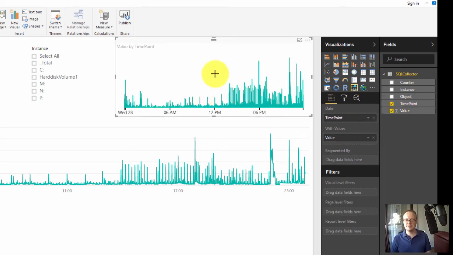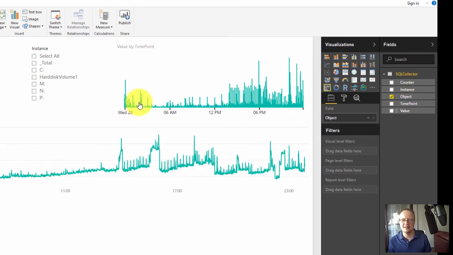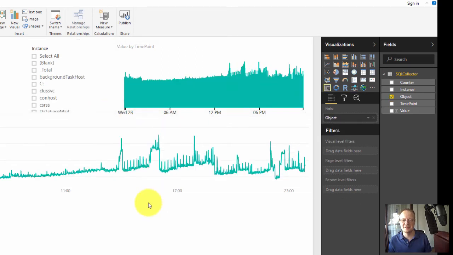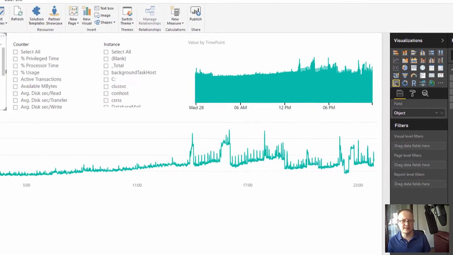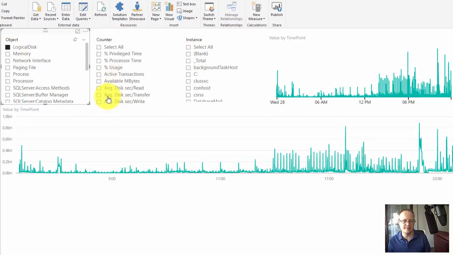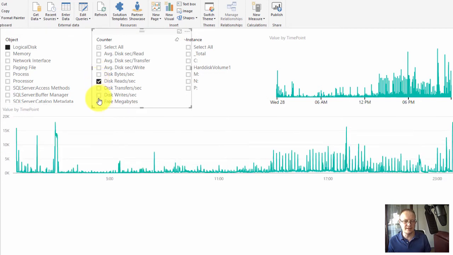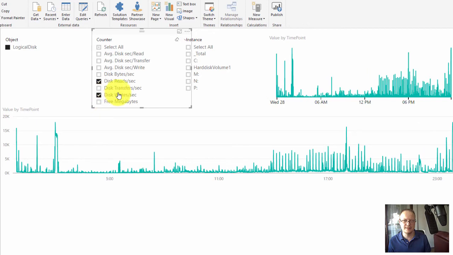Now it represents the sum of everything I selected here. If I select nothing, this will be the sum of all the values together. Now I will select only logical disk bytes, disk reads per second and disk writes per second.